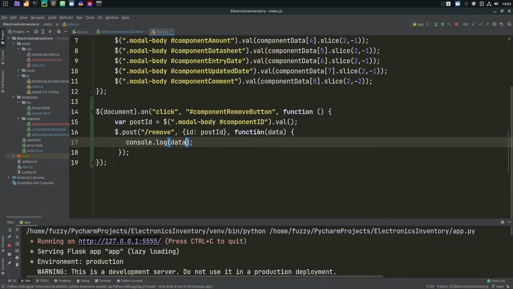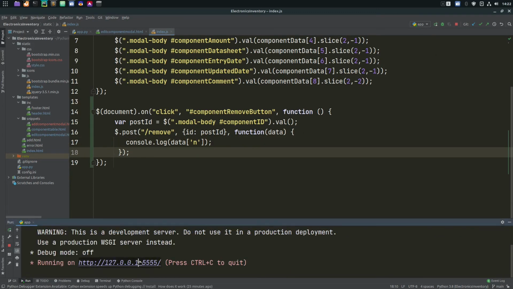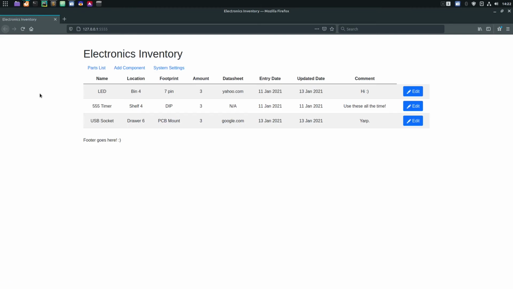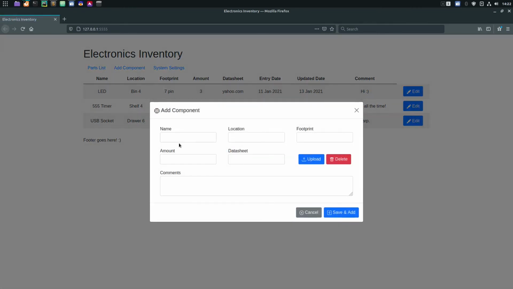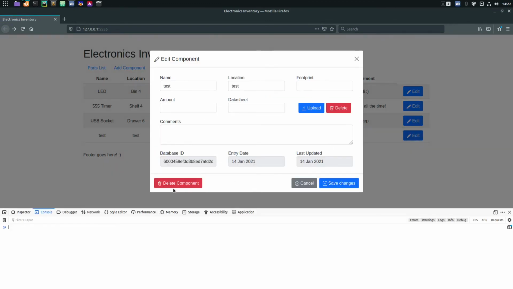So back in PyCharm we can see if we can log just N, which should give us a 1 when we remove something. Let's add test again. Here we are. And there we go, 1 successfully removed. Now we can use that one to display a message to the user saying deleted successfully or whatever.